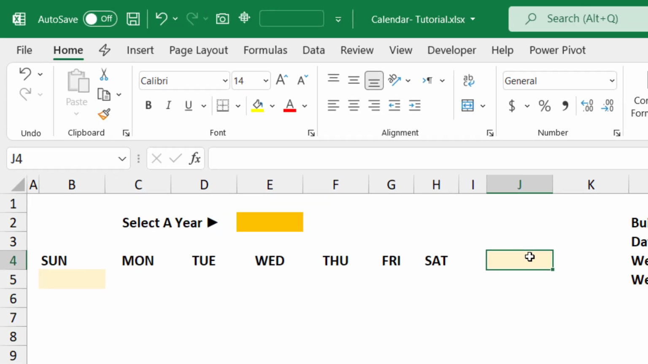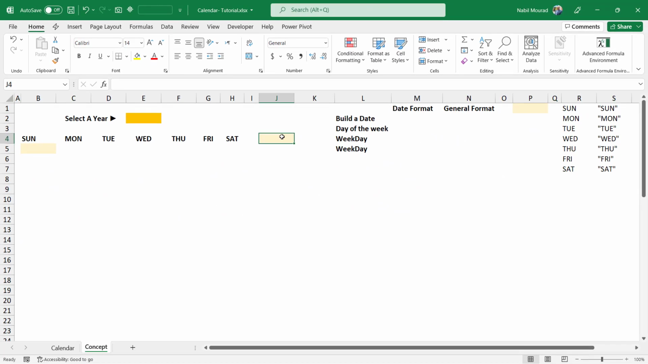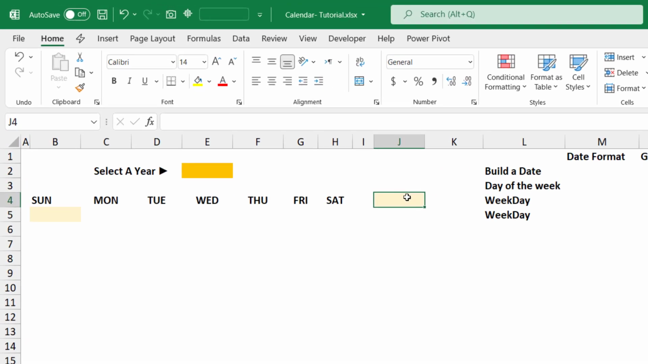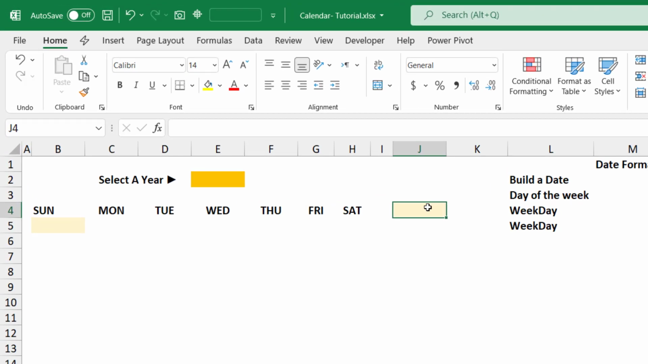The next function that I want to explore is the SEQUENCE function. What does the SEQUENCE function do? It's a dynamic array function that creates a sequence of numbers, whether in a column or in a row, or an array of multiple rows and multiple columns. So I would like to create a sequence of numbers corresponding to the number of weeks I have in any year.